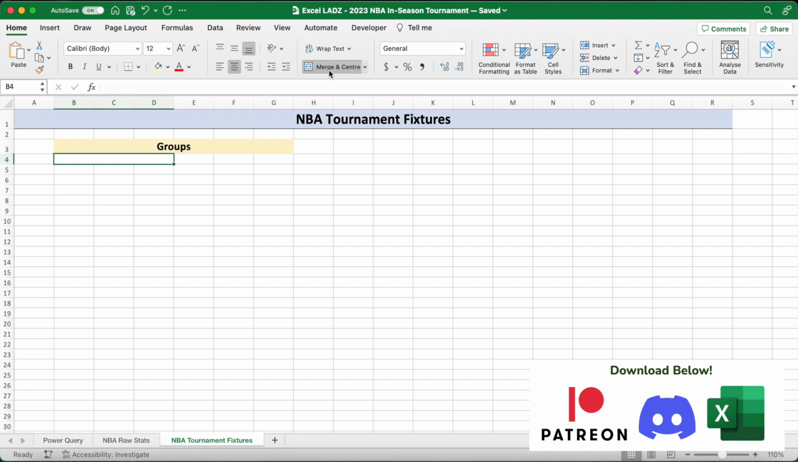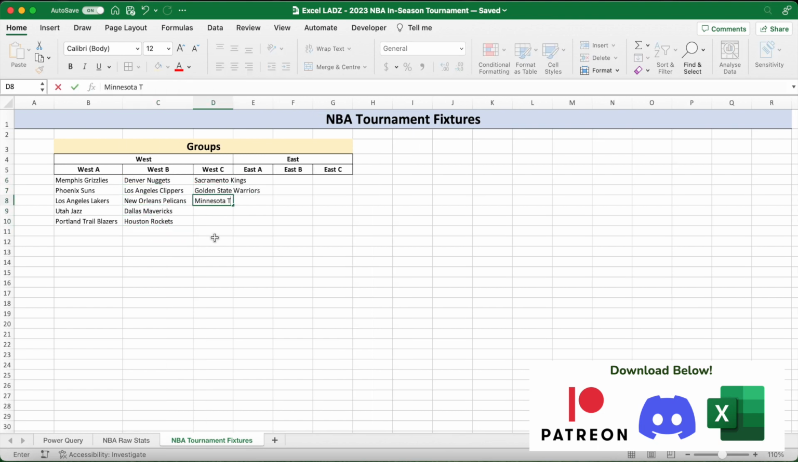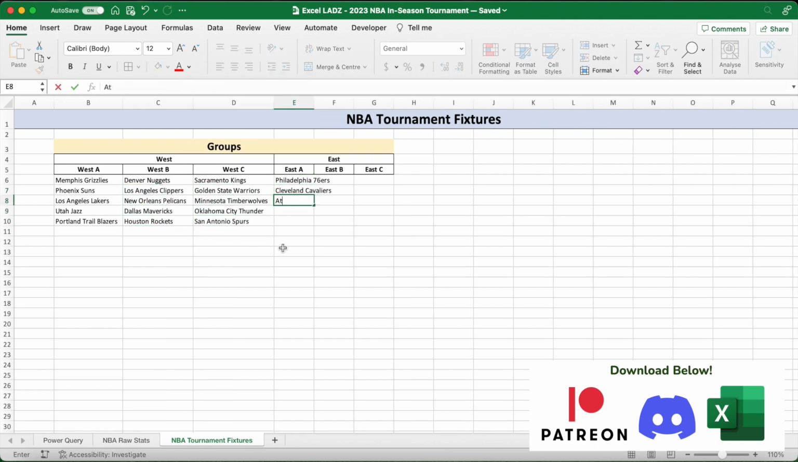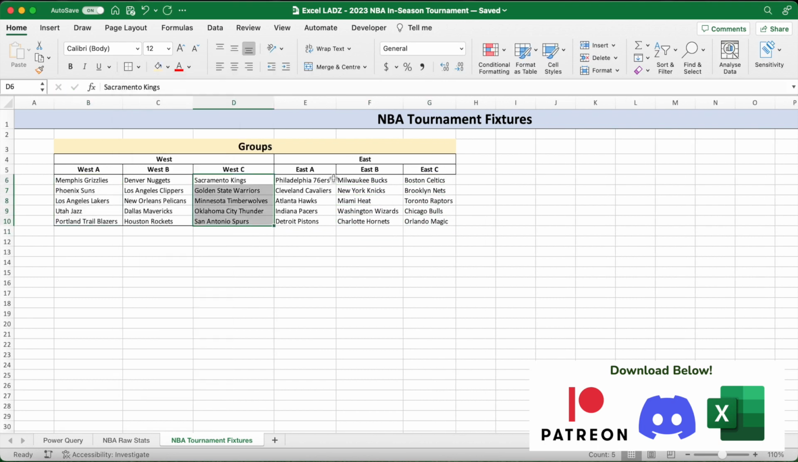So we have the groups. We will split it up into the East and West conferences, and then the divisions or the groups: West A, West B, West C, East A, East B, and East C. And then you're going to have to manually write out all the teams according to the NBA 2023-24 in-season tournament groups. So in West A, we've got the Grizzlies, Suns, Lakers, Jazz, and Blazers.